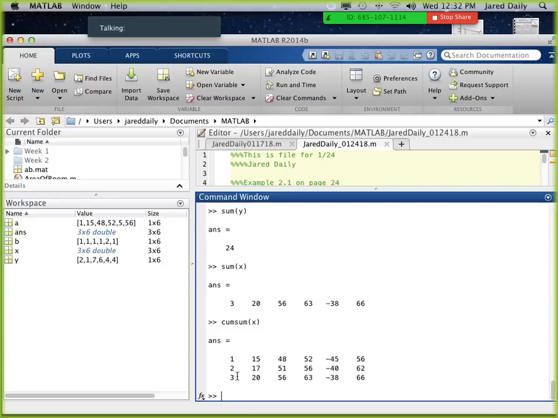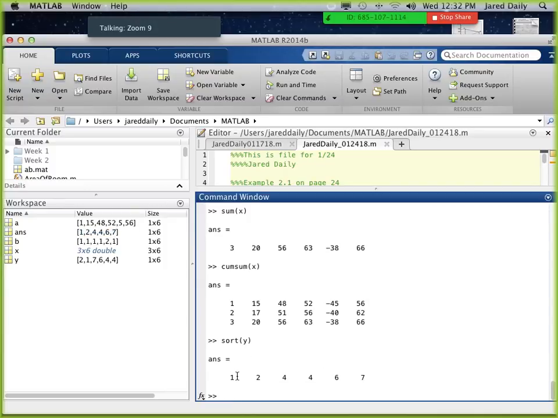All right, let's go now to the sorting functions. It's on page 85. Okay. Sort. Simple enough. What does it do? Sorts them in order of lowest, highest.